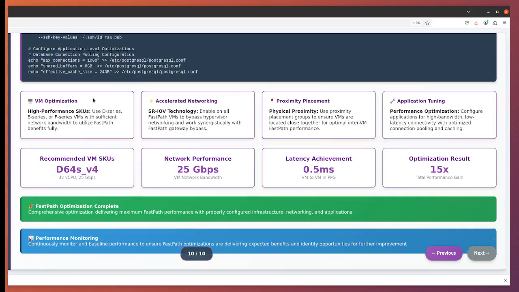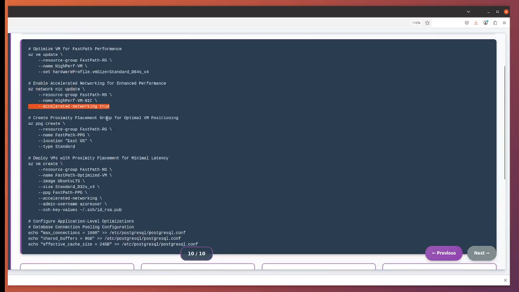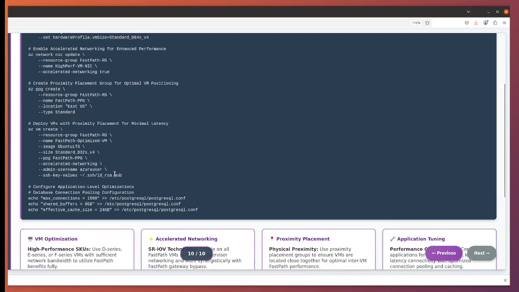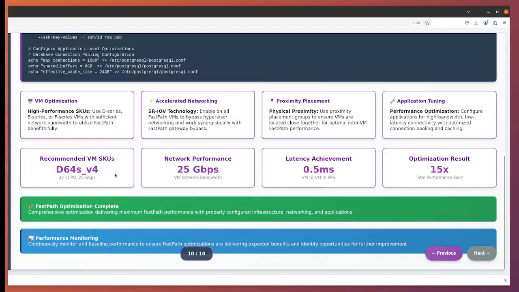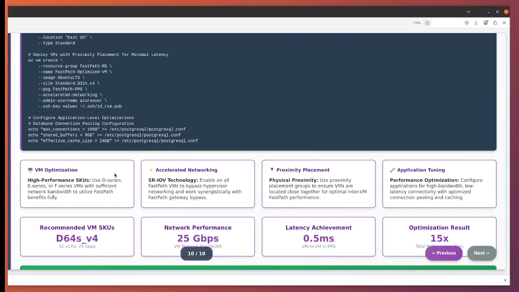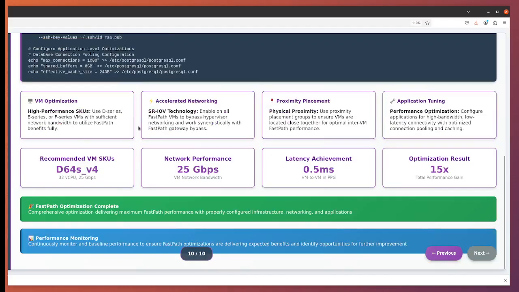The proximity placement group command az ppg create creates a placement group for optimal VM positioning. We specify the resource group FastPath-RG, the name FastPath-PPG, and the location East US to ensure VMs are placed close together for minimal latency. The VM creation command with --ppg FastPath-PPG places new VMs in the proximity group, ensuring they are physically located close together in the data center for optimal FastPath performance between VM to VM communications.